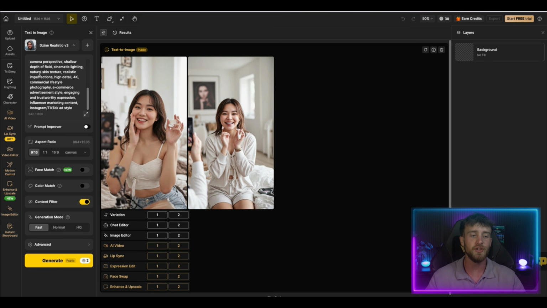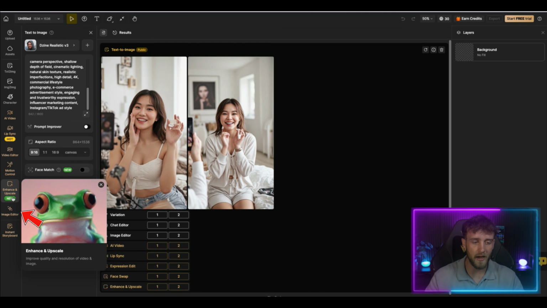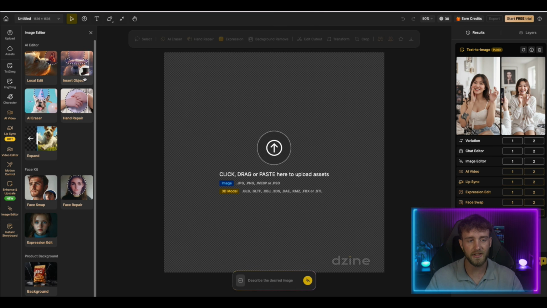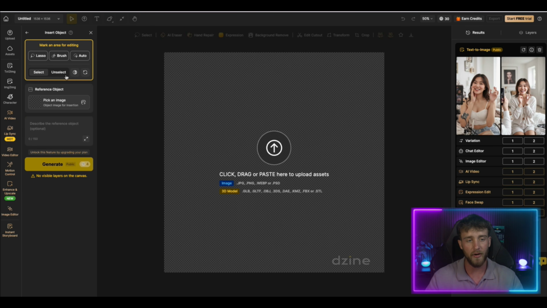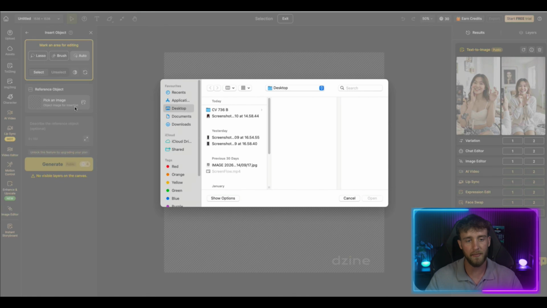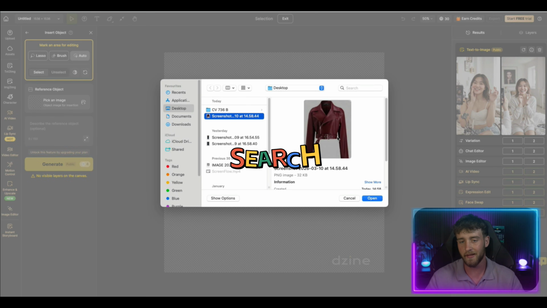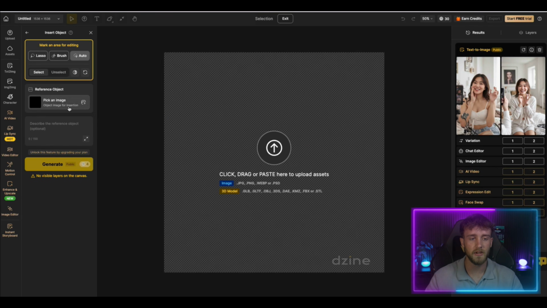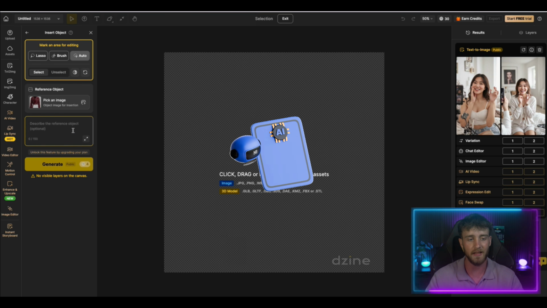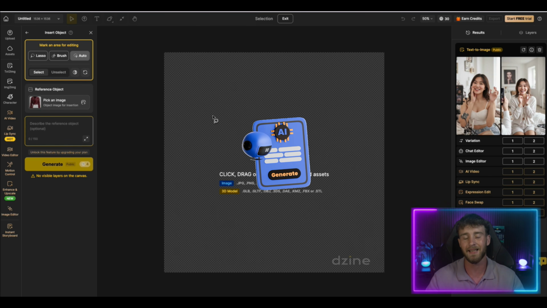Okay guys, so what I'm going to do now is come down here to the image editor. I want to insert an object. So right here, I'm going to do auto, select that, and then pick an image. I'm going to take this jacket that I got off Google. So boom, select that, and I'm going to type in a little prompt right here and then click generate.